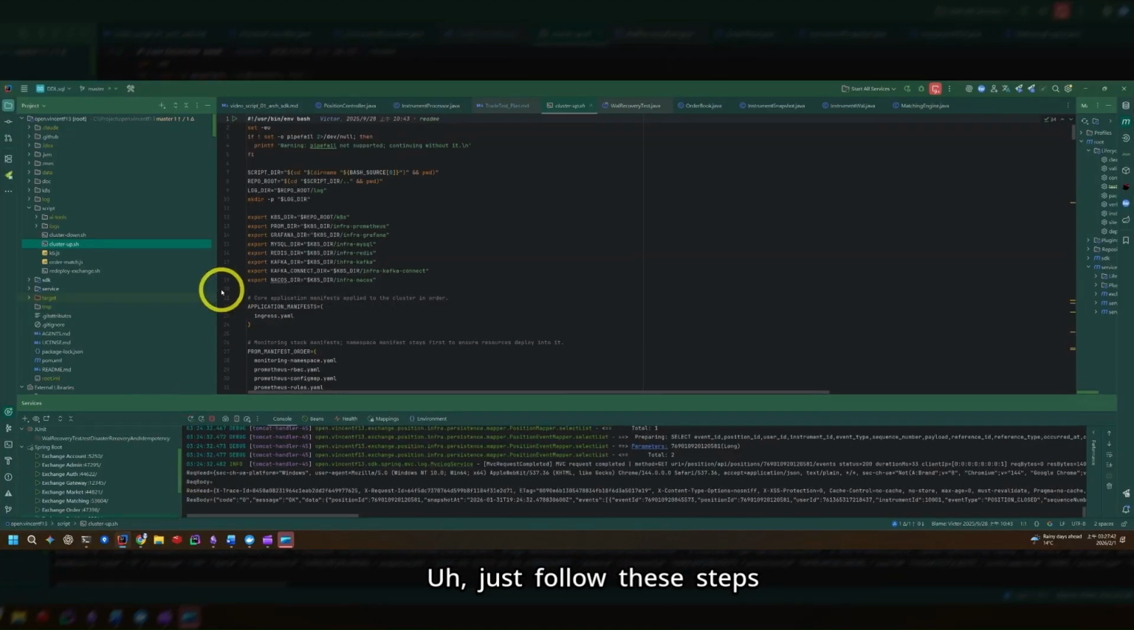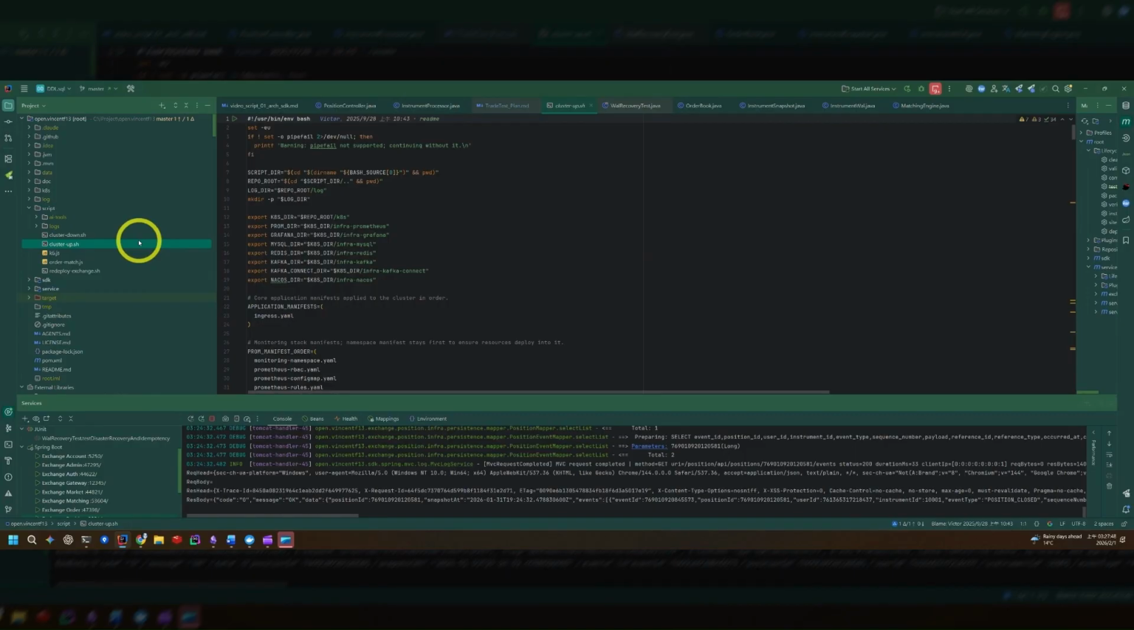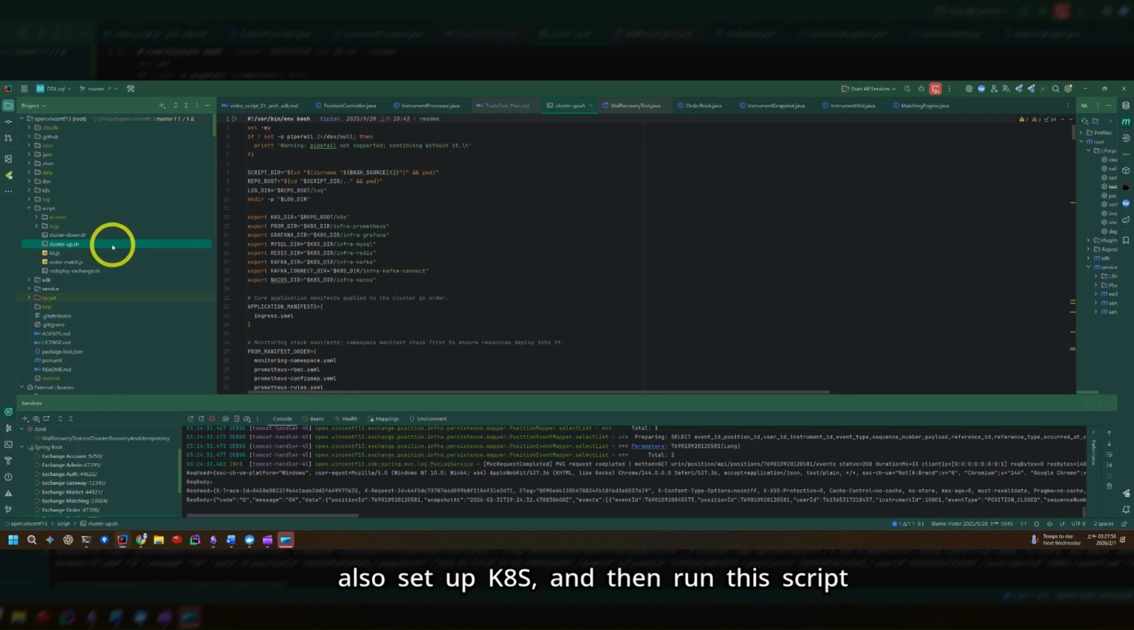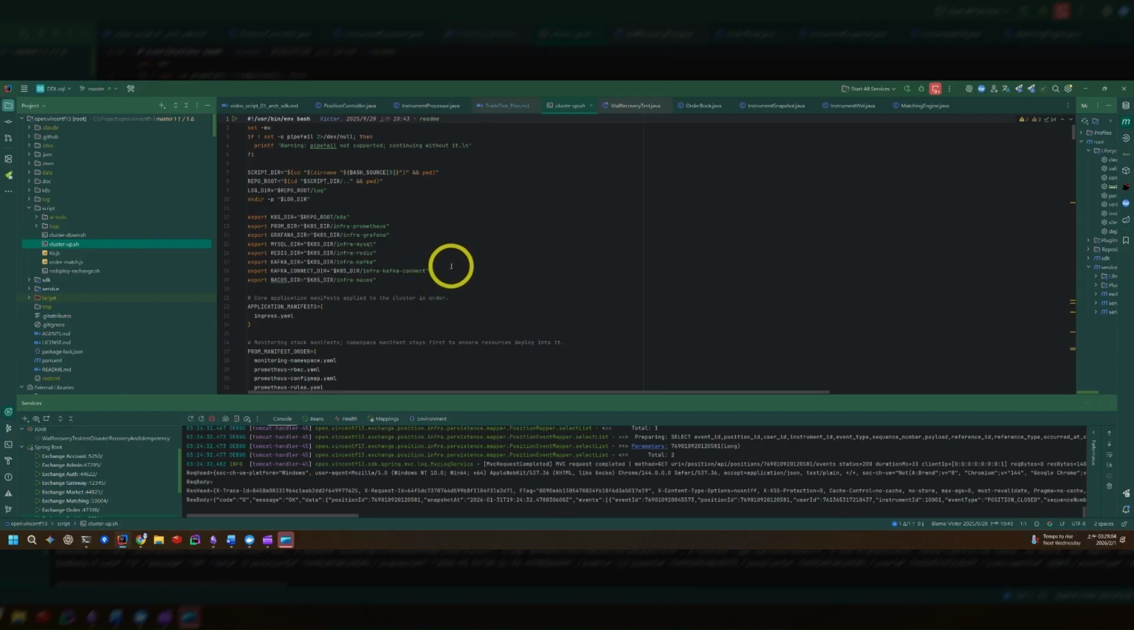Just follow these steps. First, after entering the project, once you've set up your Docker environment on your computer, also set up K8S, and then run this script. This script will start all the MySQL, Redis, and database services, including Narcos.